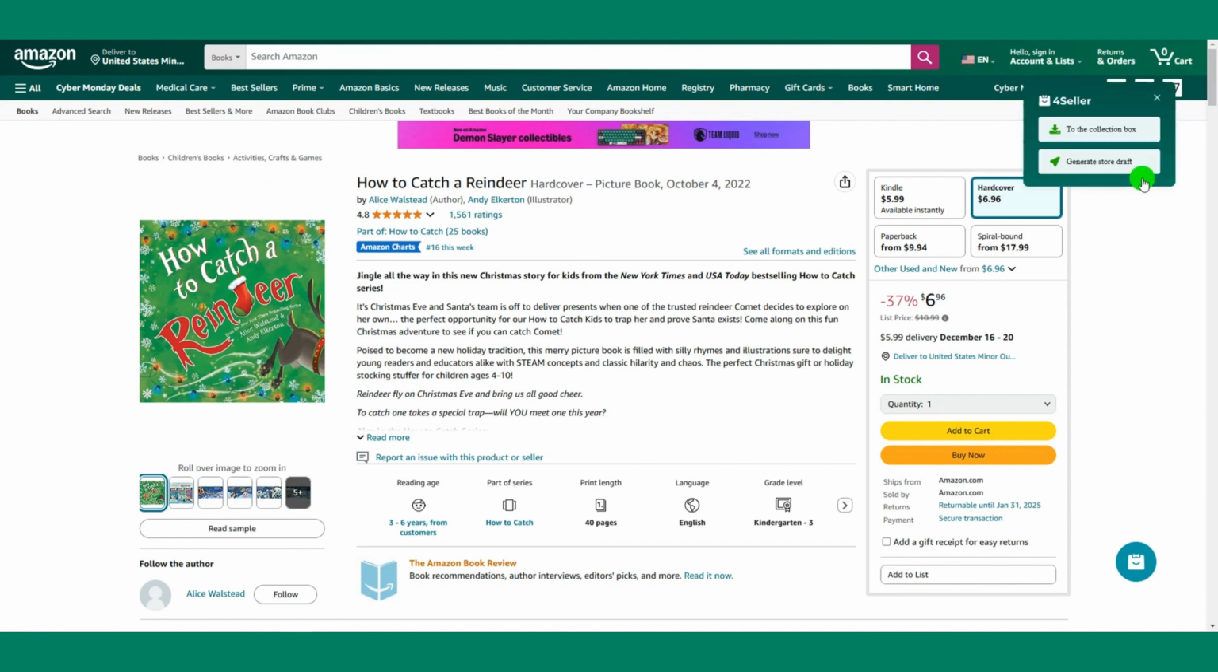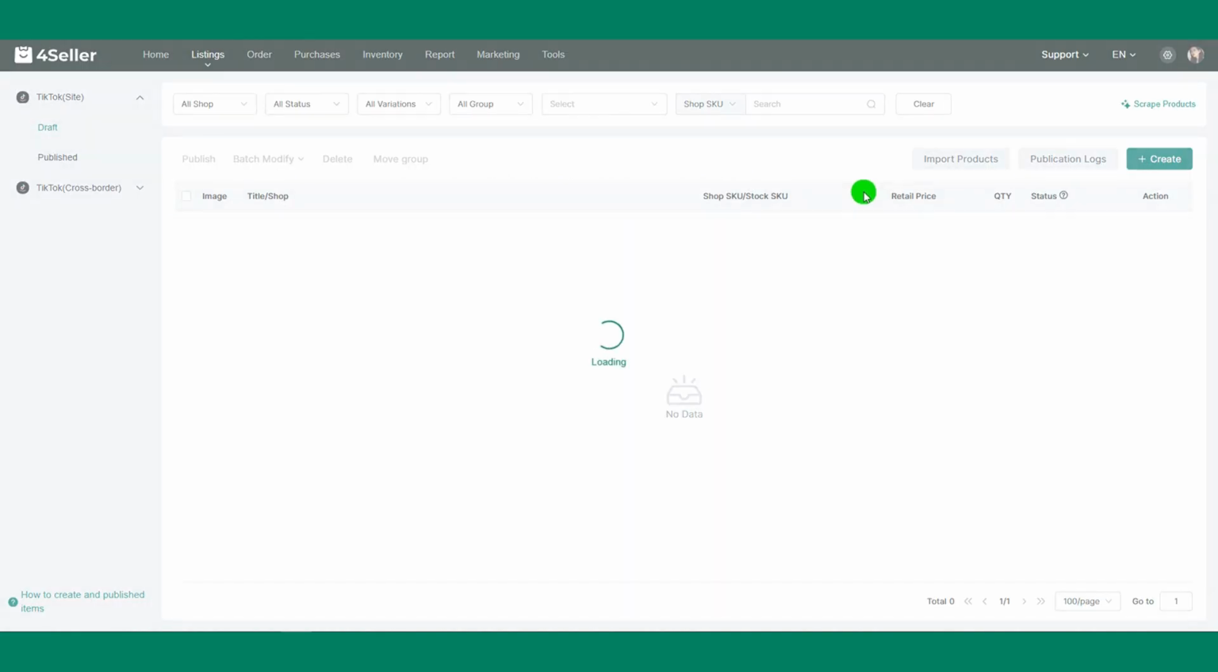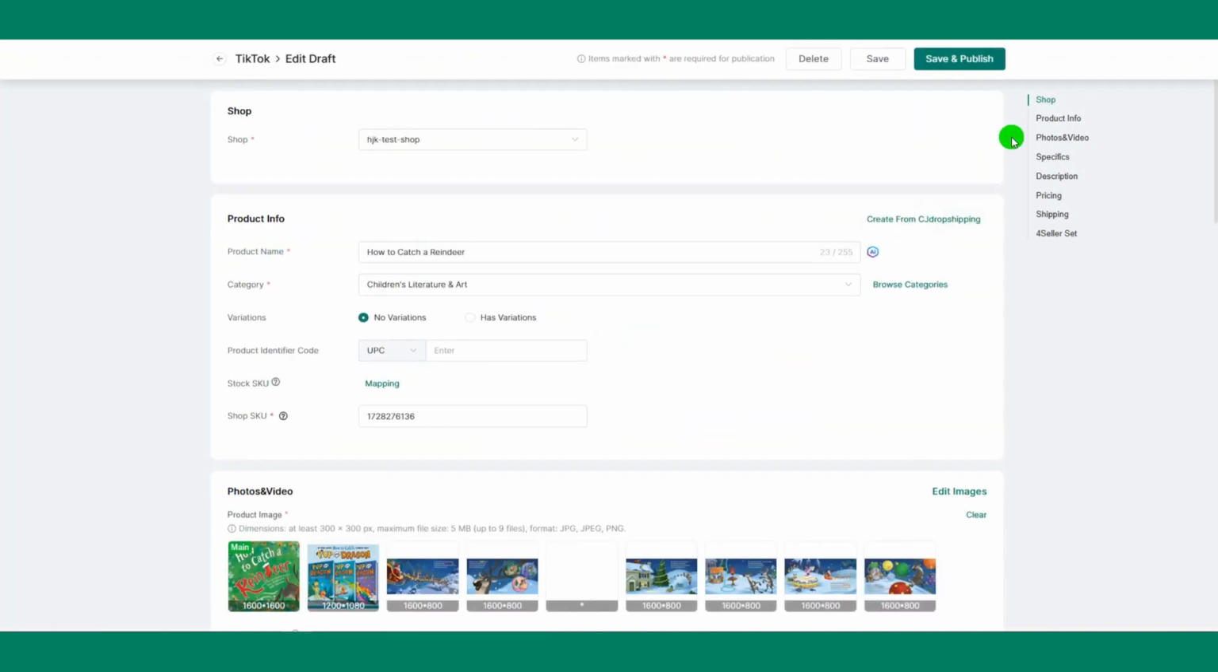After scraping successfully, you can choose to continue scraping or publishing the products. If you click Go to Publish, it will automatically go to the editing page of the product. After the edit is done, click Save and Publish to publish the product. Also, you can scrape in bulk.